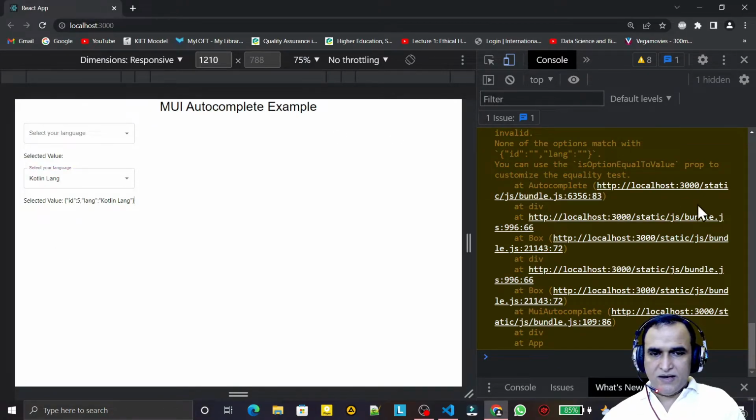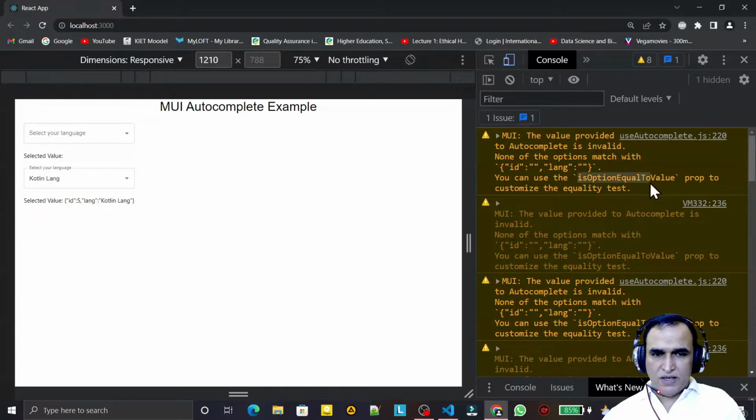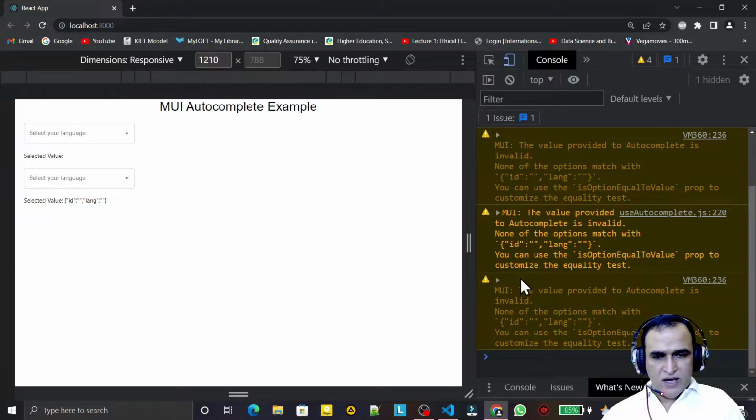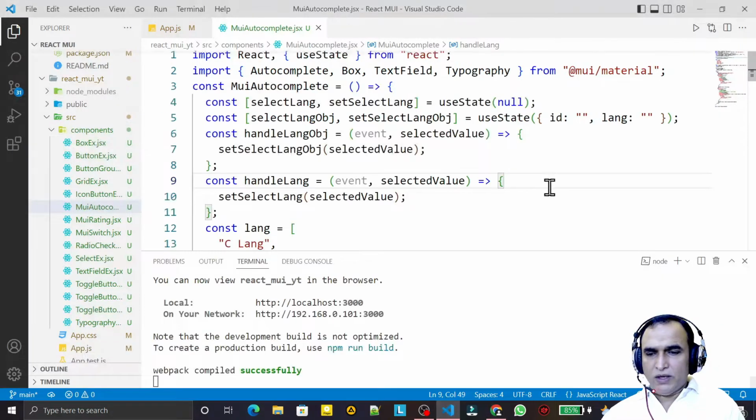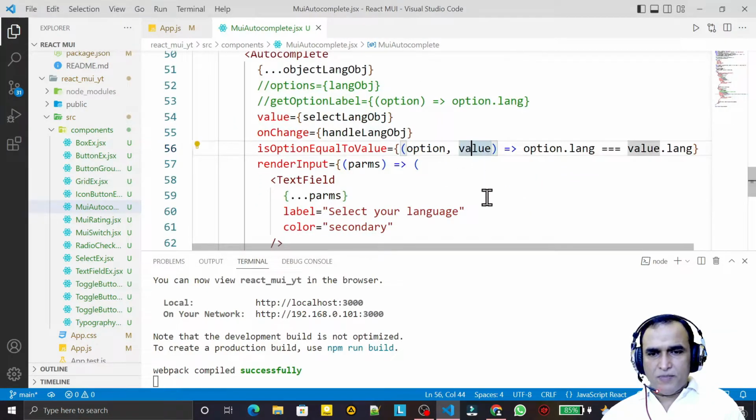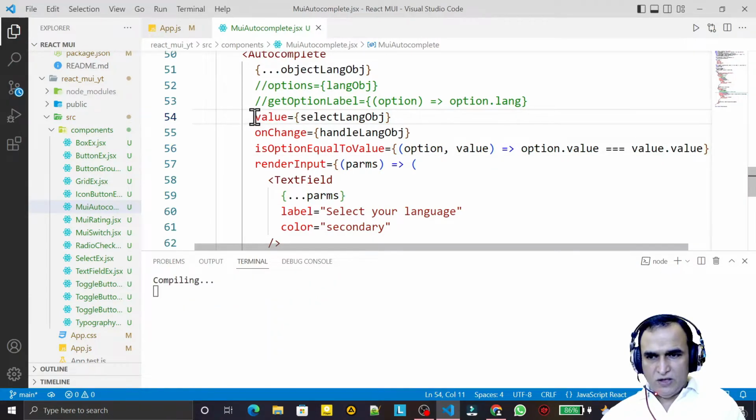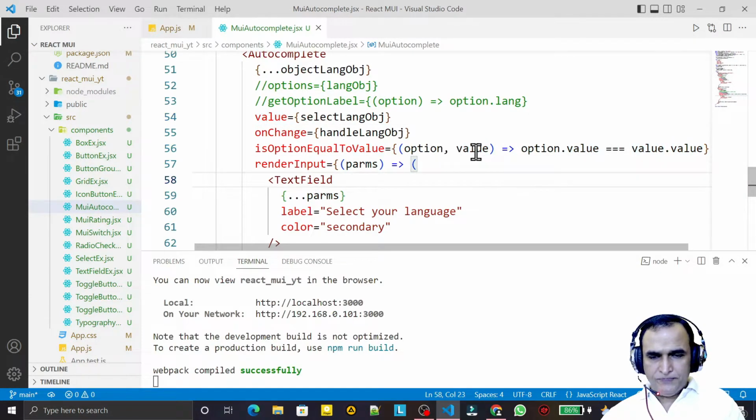So you see that same warning is coming, and we have given this match property that we have to handle. Here I see one more thing. This property I am passing here, in place of this lang it should be value, because they match values: option dot value and value dot value, the value which we have selected and the value that we are using as an option.